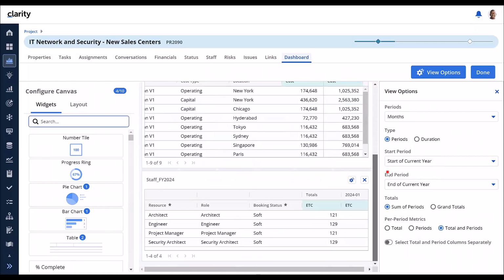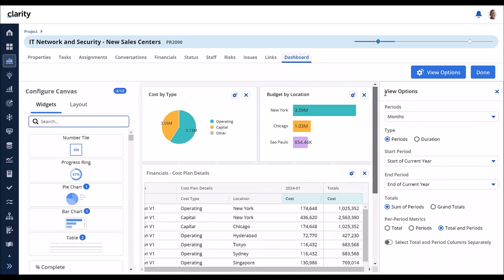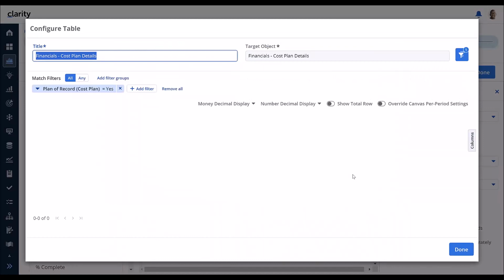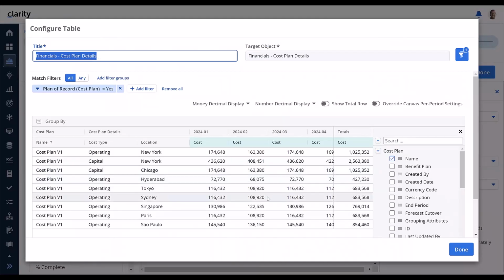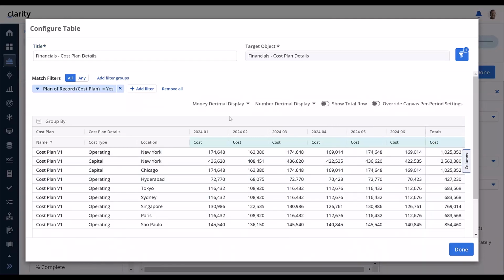Now, if there is a need to override these settings just for specific table widgets, that can be done from the configuration of the table. Let's do it. Here, we can see additional settings for decimals as well as ability to display total row, in addition to changing the per period metric settings through this override toggle.